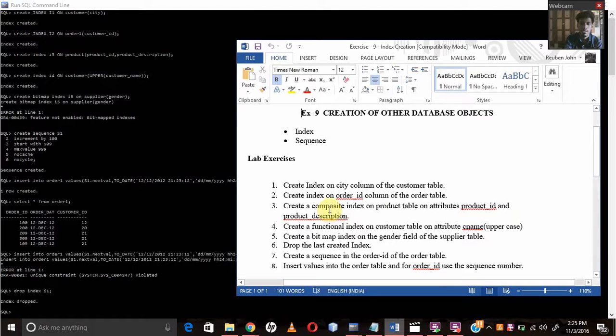The third question is to create a composite index on product table on attributes product ID and product description. So we create a composite index, create index I3. This uses the same syntax on a product table, product ID and product description. These are the two attributes. That's why it is called composite index with 2 columns, and an index is created.